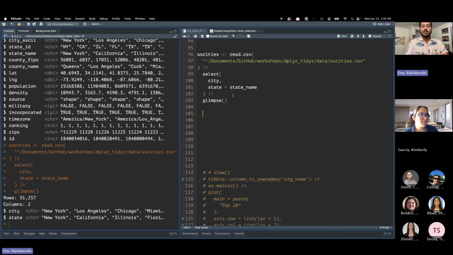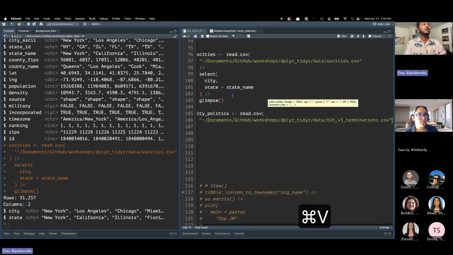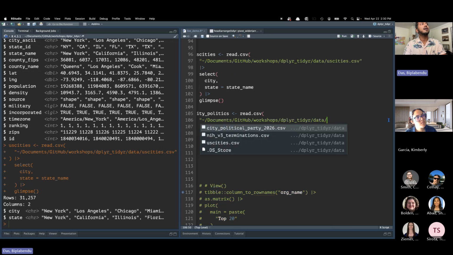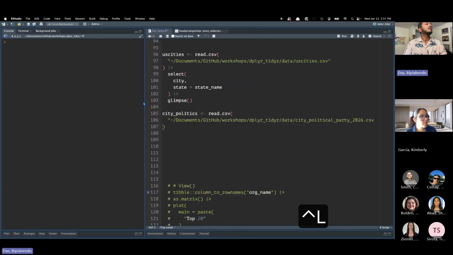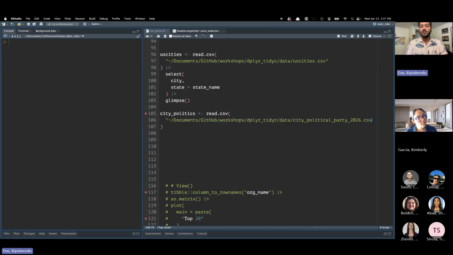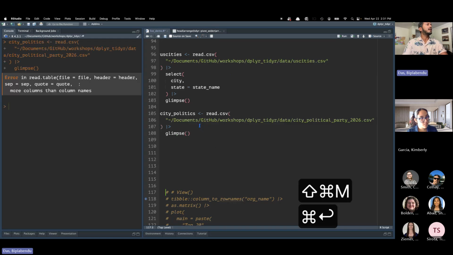The other one is, let's say, city politics, or whatever. City politics, right? And I can say read CSV. Again, I will copy this whole thing, but instead of the CSV file, I'm just going to say, give me city political party. Let's make it slightly bigger so I can see. I need to close this quotation mark. And again, glimpse to quickly see what happened.